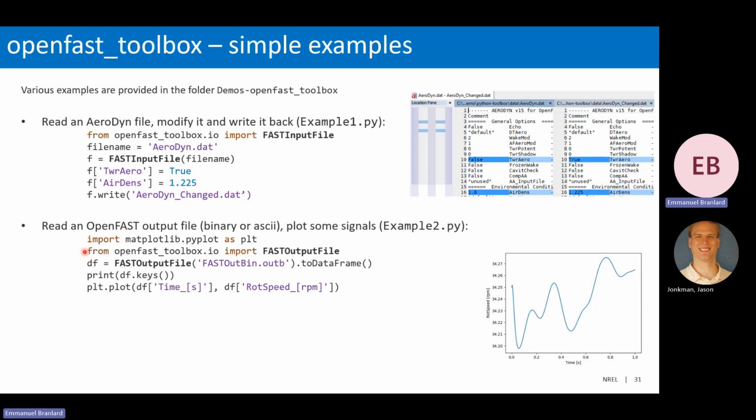To read an output file, the syntax is similar. You just read an output file, and then right away you can plot something like the rotor speed as a function of time. Again, 3 lines of code as soon as you install this toolbox.